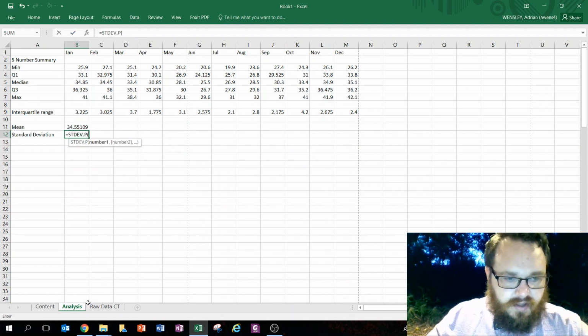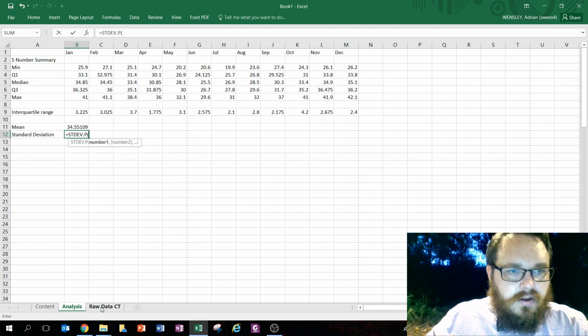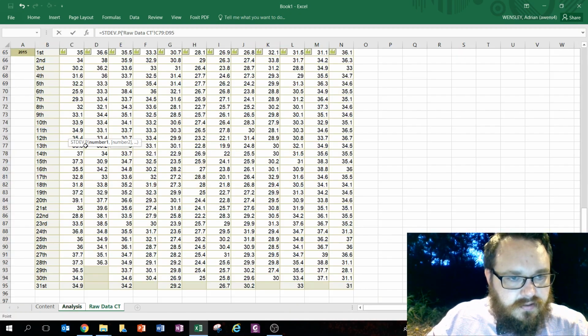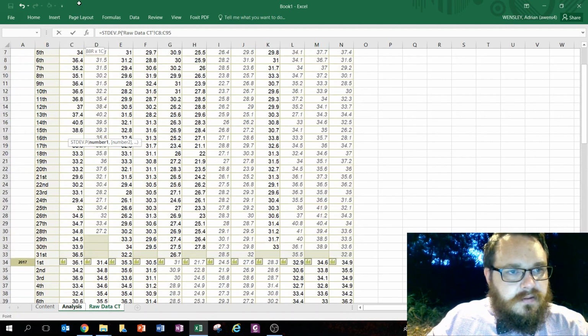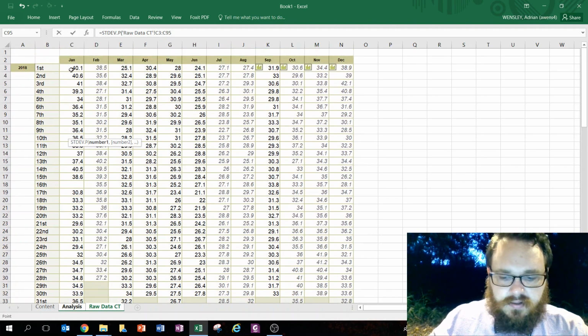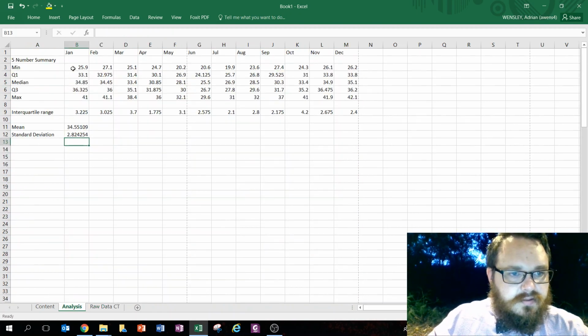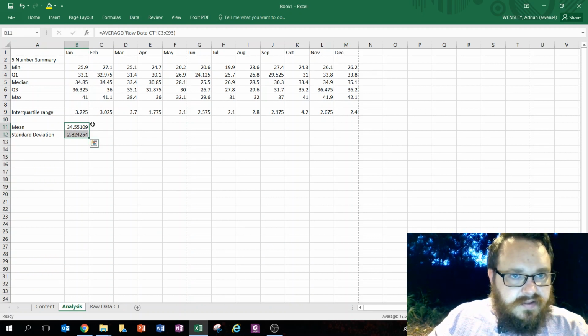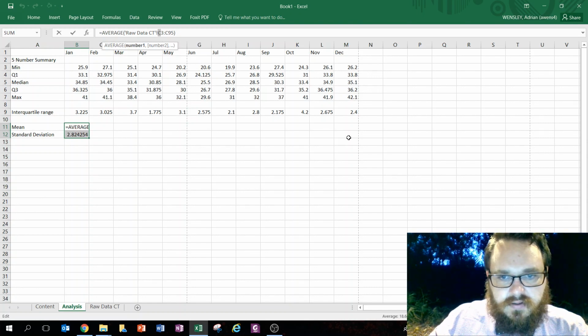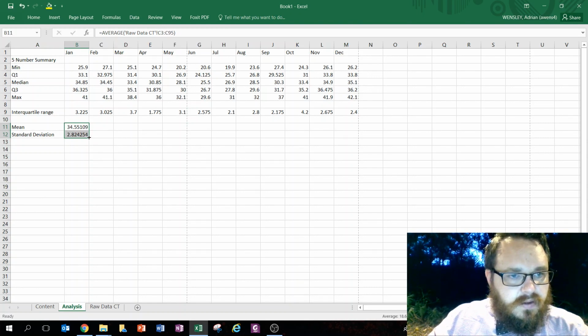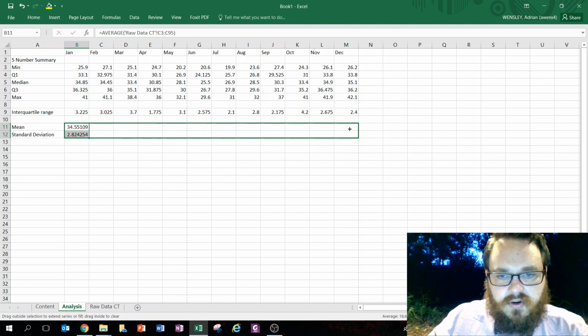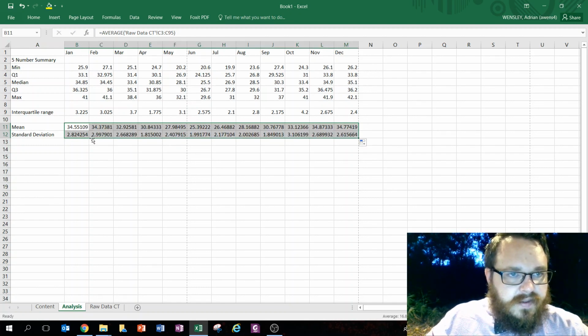Okay, that's for our population. We then need to select that data again and hit enter. Okay, that's our January values. That's our column C again. We need to take that value and drag it across. Try again. Take that value and drag it across, and that can work out that information for us.